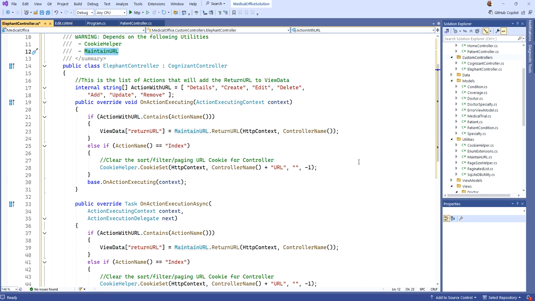So we come in here, and what else is going to happen? Well, I'm preparing, first of all, a string array of action words, you might say, to respond to, right? They should look familiar. Details, create, edit, delete. You might say, well, what's add, update, and remove? Why are they being added to this list?